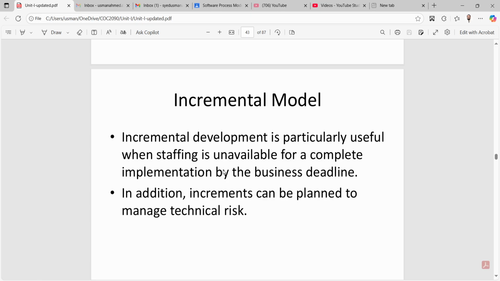Incremental development is particularly useful when the staffing is unavailable for a complete implementation by the business deadline. So if I have fewer people and I want to create software, I cannot do it with a handful of people. So I will divide the project into certain increments so that I can deliver everything on time with a limited set of people.